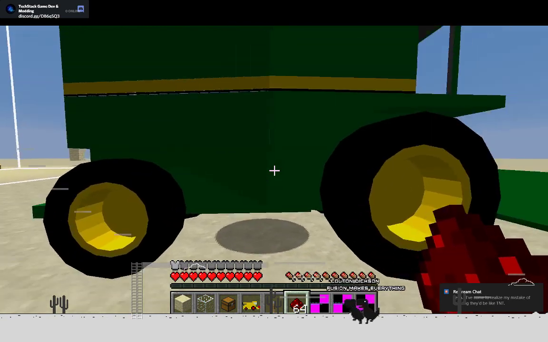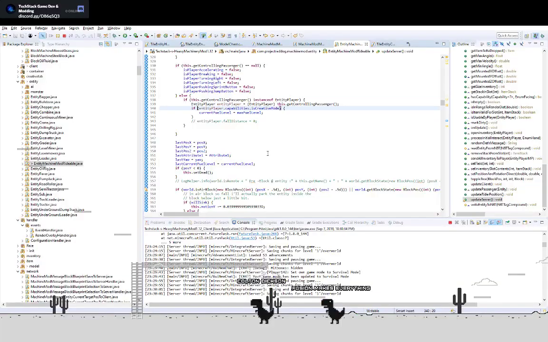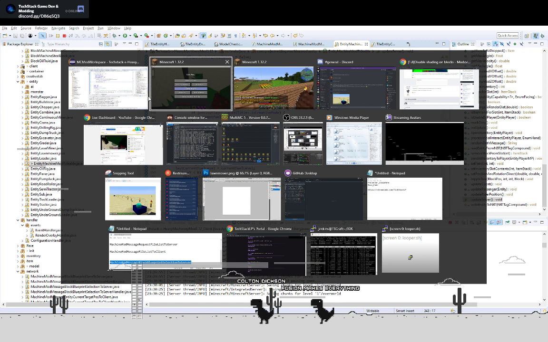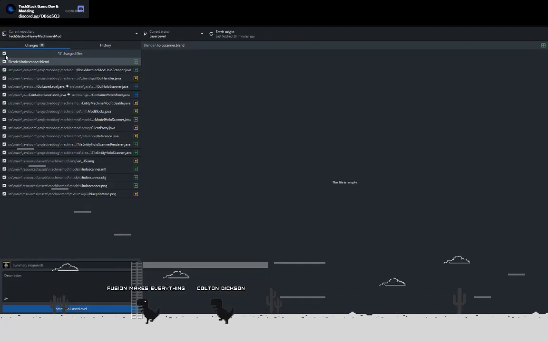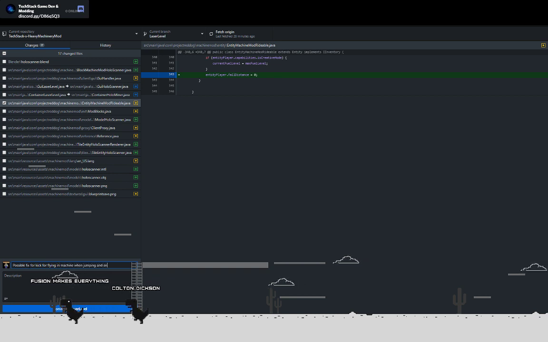Yeah, they're a bit stronger than TNT. Okay, it's not gonna kick me for flying anyway. Well, I'm still leaving this change in here because I think that'll fix the flying thing. I just need to test it on an actual server. So where is my GitHub at? Here it is. Possible fix for flying kick or flying in machine when jumping and entering the machine.